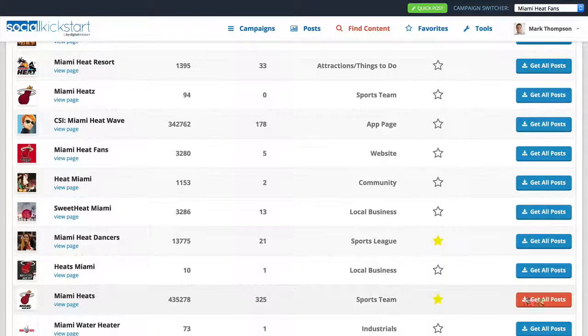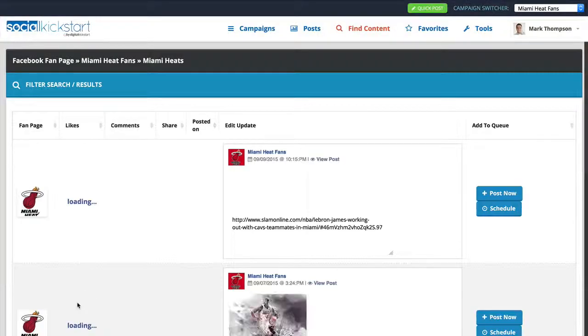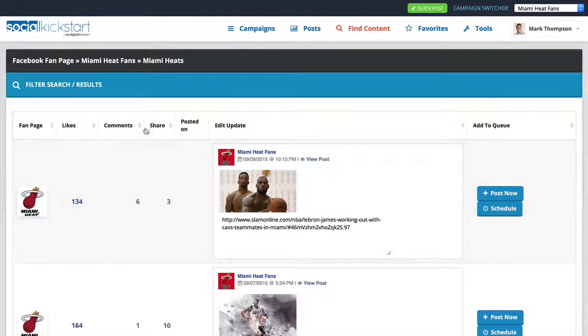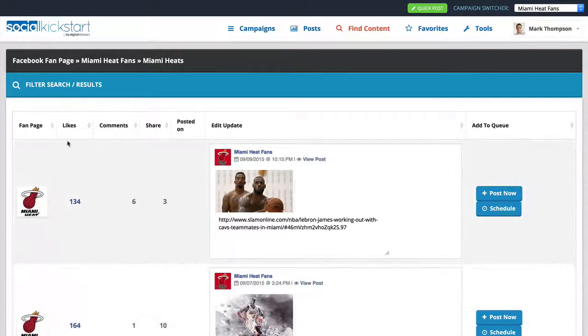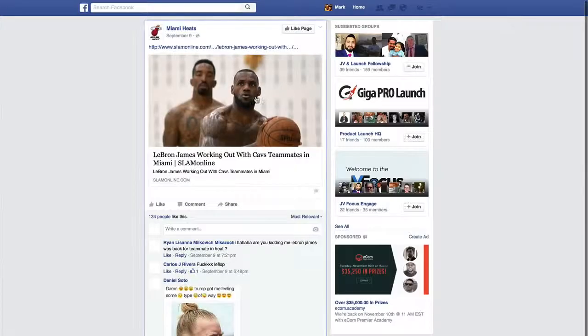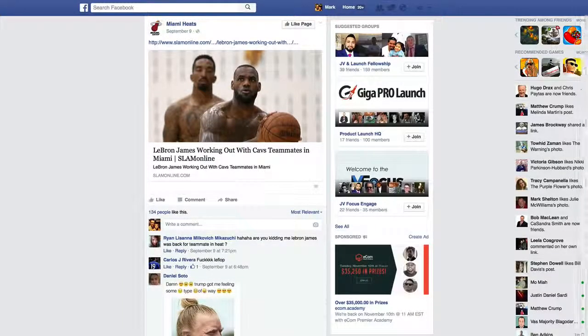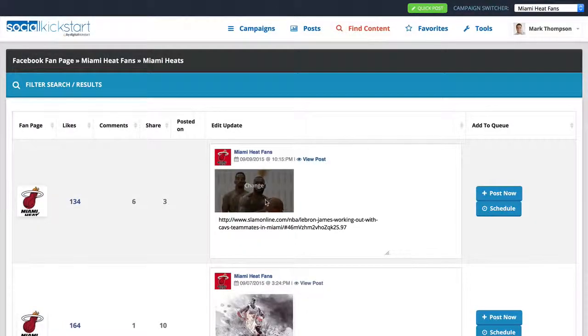So what I can do is click on Get All Posts, and it's going to go out to this fan page and load in all of their posts. And so you can sort it again by likes, comments, shares, posted on, and then you can actually edit the post right directly from here. So this is just a link. You can change the image if you want to. You can go out and view the actual post right directly from that fan page if you wanted to, but you don't have to. You never have to leave the Social Kickstart platform.